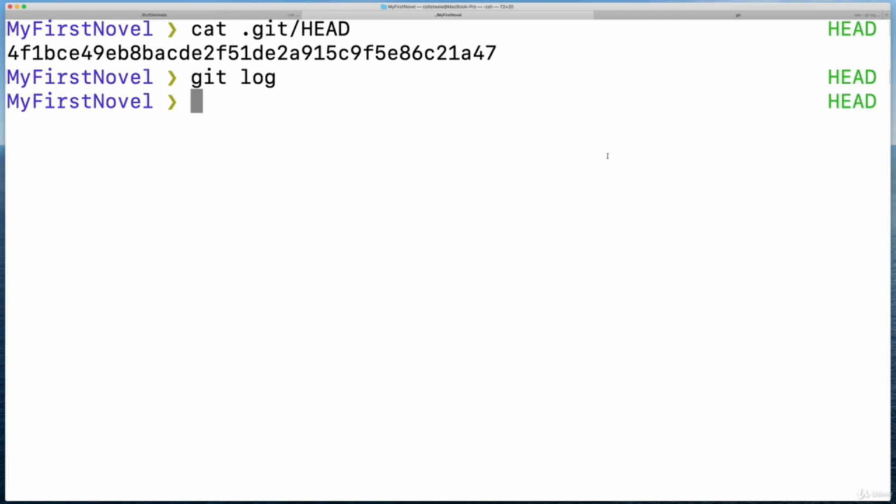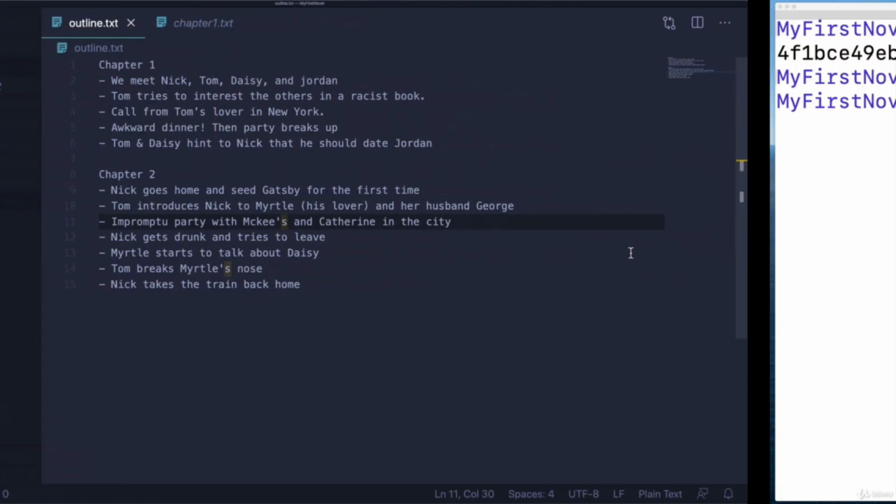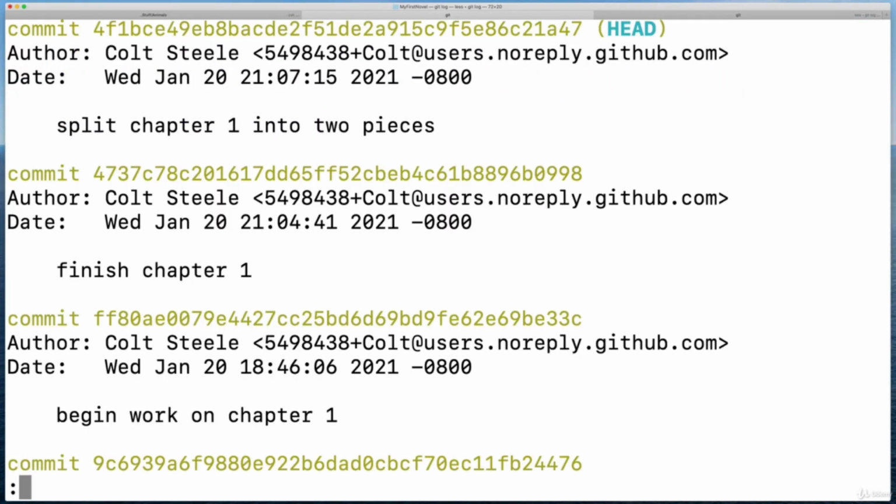Okay? So right now, we've gone back in time, but we're kind of just floating around at some old commit. Next up, I'll talk about how we can branch off from here or undo things. So that's coming up. So now let's talk about what we can do in this detached head state. So in my repo, I've gone back to, what is this commit again? For F1, split chapter 1 into 2 pieces.